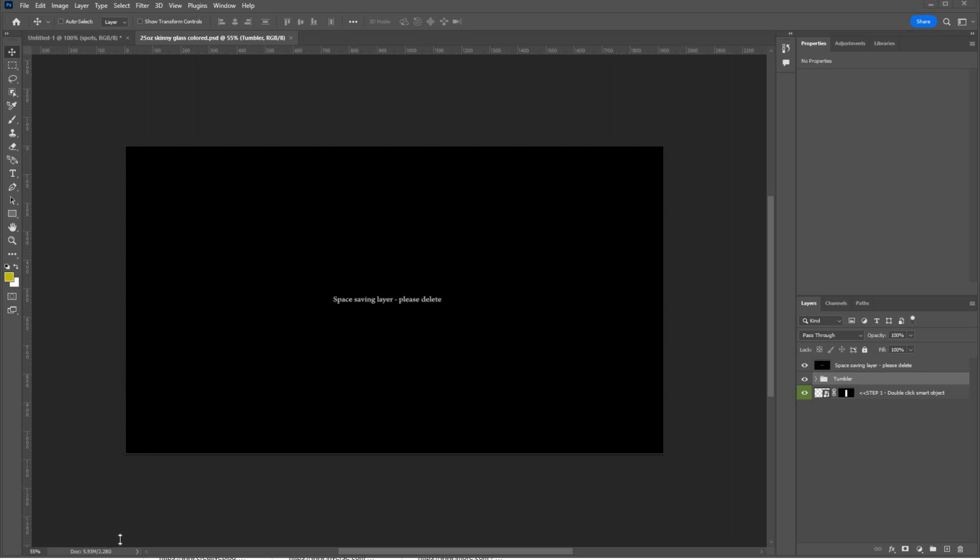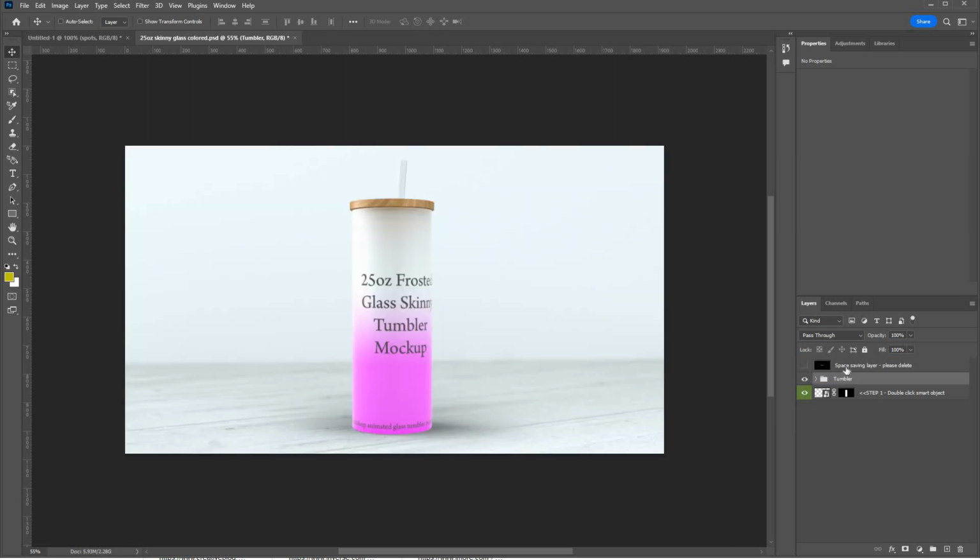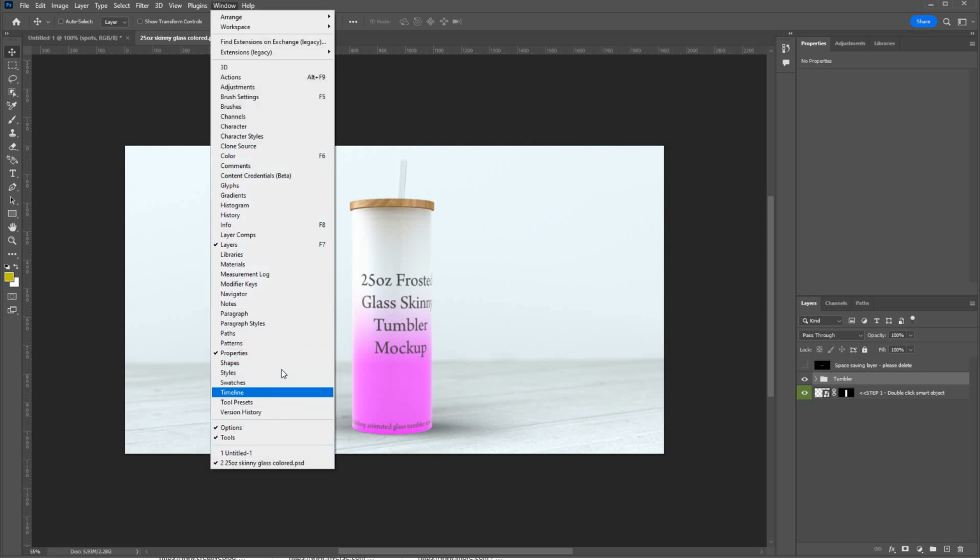Here's a run through of the 20 ounce skinny glass tumbler with coloured gradients. So the first thing to do is get rid of the space saving layer, which is that top layer in the bottom right layer stack. So just turn that off or throw it away. If you haven't got the timeline on, you're going to need that, so let's go to Windows, Timeline.